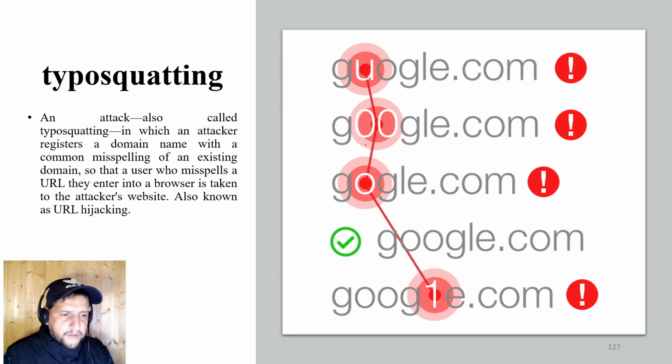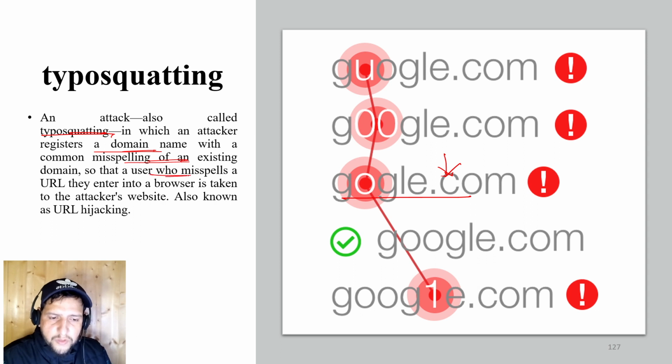Typosquatting. So sometimes you type something like gogle.com, and someone has already registered this site. It's also called typosquatting, in which an attacker registers a domain name with a common misspelling of existing domains, so that users who misspell a URL they enter into a browser are taken to the attacker's website, also known as URL hijacking.